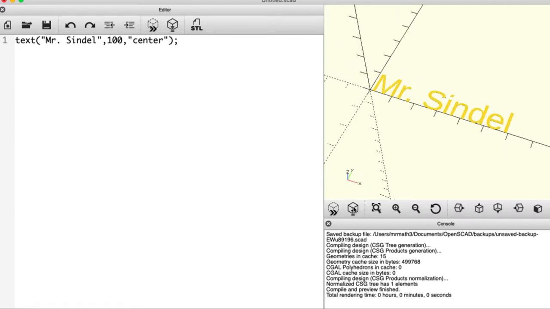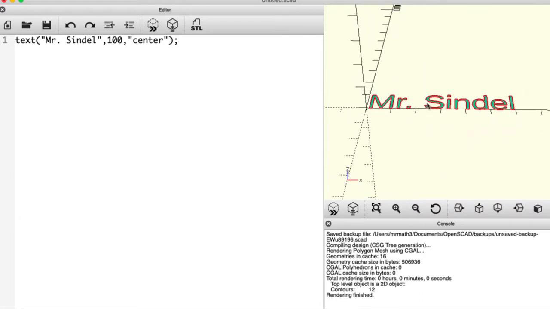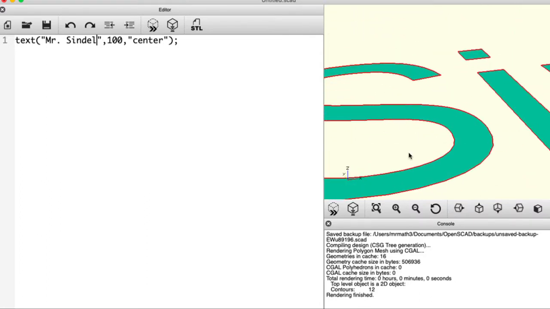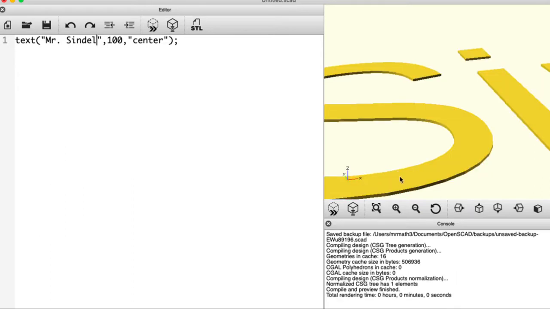If I were to actually render it, it is two-dimensional. It's green. If I zoom in here, you can see those lines. That means it's two-dimensional versus a preview, which looks more solid. That preview has width, but it needs to be three-dimensional. So the next logical question is, how do I make this three-dimensional? We know that we're not ever allowed to combine 2D with 3D.